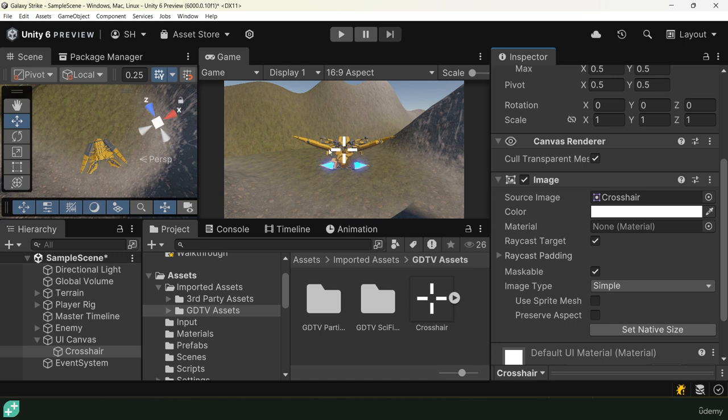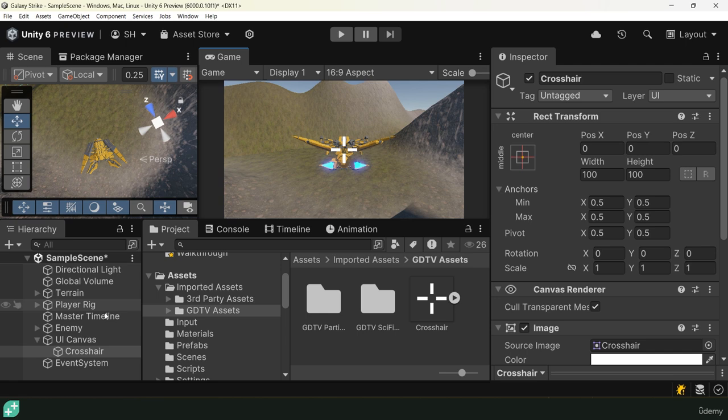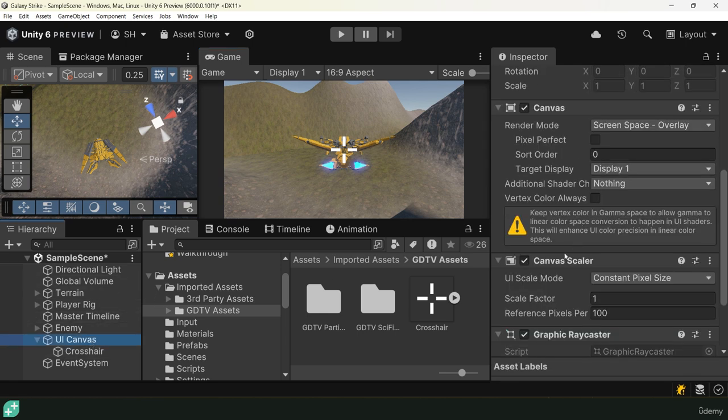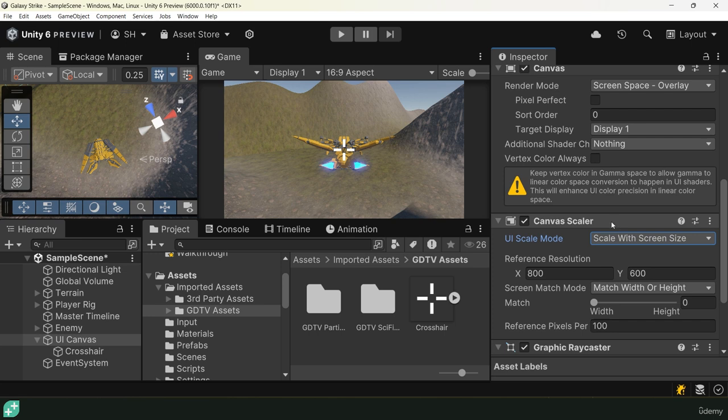Now, you can take reference that roughly the crosshair is as big as the player shape, but if you were to blow it up or use different monitors, it's not really scaling properly. Well, that's a relatively easy fix. On our UI canvas, you can just scroll down here. It automatically comes with a canvas scaler component. Let's just change this UI scale mode from constant pixel size to scale with screen size.